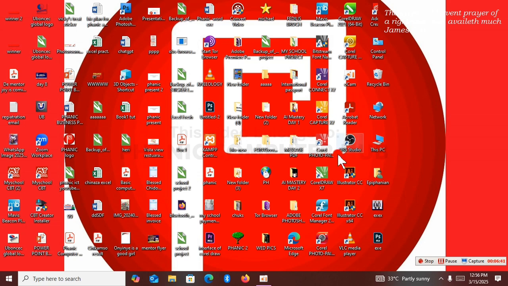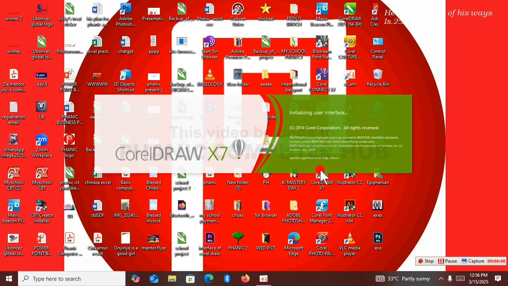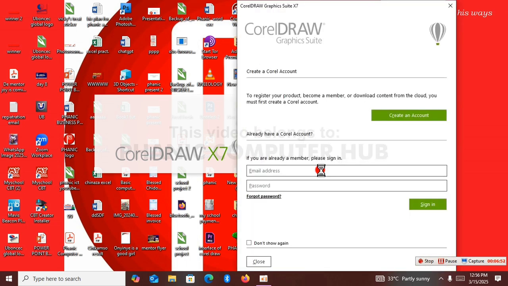One, two. Okay, so let me use it on this. I'll just click two times now. One, two, and wait for it. Can you see it has started opening? So this is how to open CorelDRAW.